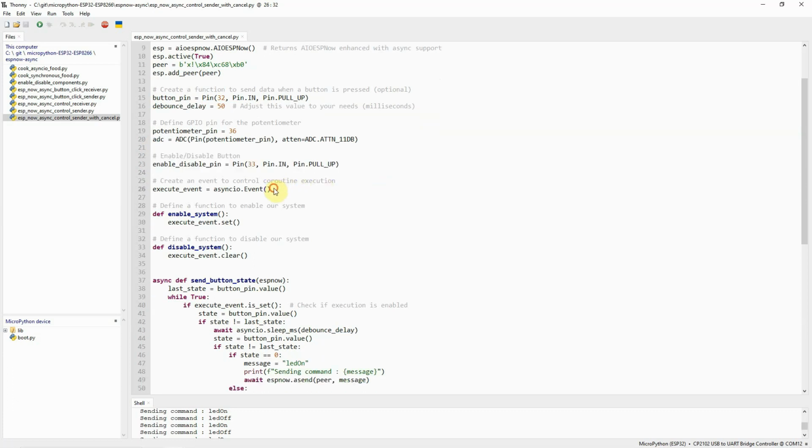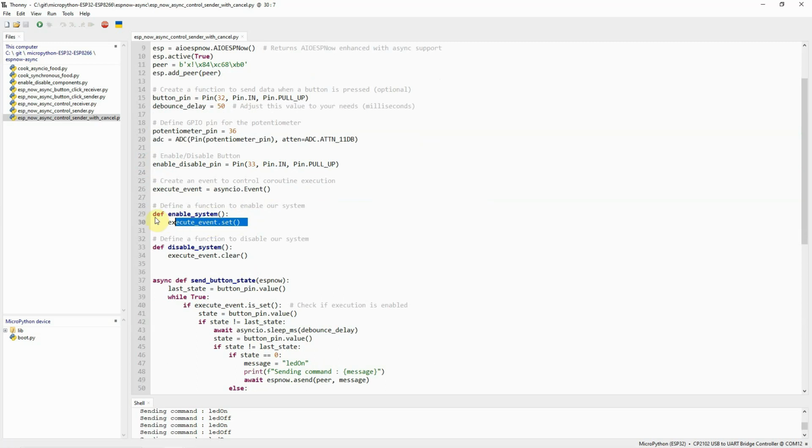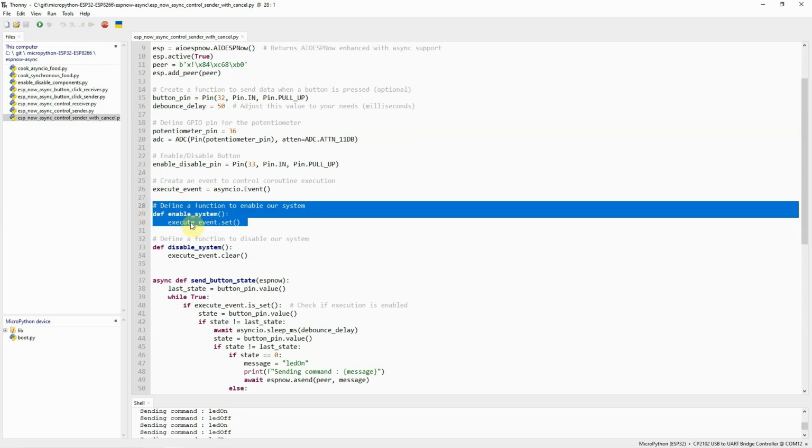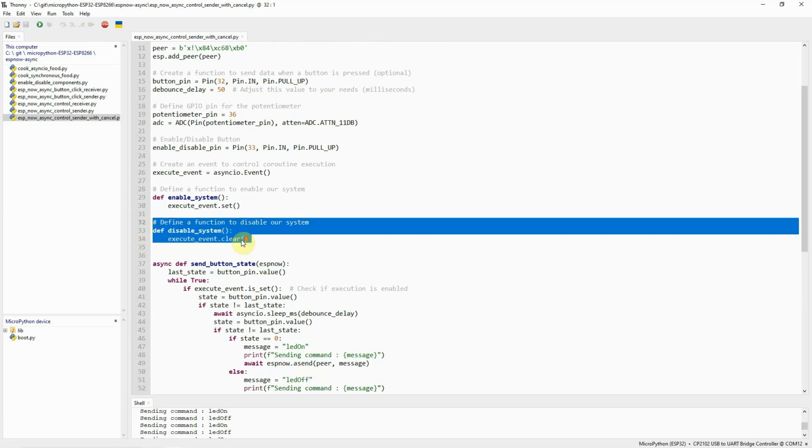Now I have created here an event. This event will be used for signaling. So for example, I can enable or disable this event. Whenever the event is set, it means that the system will work. And if I clear it, then I would disable the system. So even if I click the buttons or the potentiometer, nothing happens.